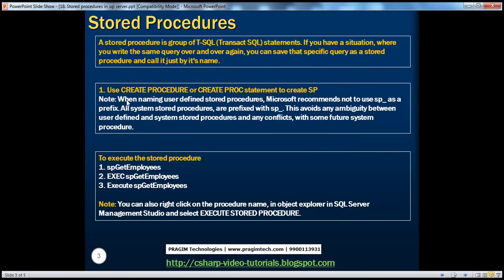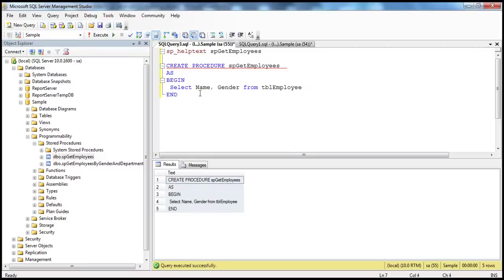Okay, now in this slide, if you look at this, whenever we name a user defined stored procedure, Microsoft recommends not to use the sp underscore prefix for user defined stored procedures, because system stored procedures have that prefix. Okay, now if you happen to use the sp underscore prefix for your user defined stored procedures, there are two problems. Number one, there will be an ambiguity between user defined stored procedures and system defined stored procedures. Just by looking at the name, we cannot tell, is this a user defined stored procedure or a system defined stored procedure.